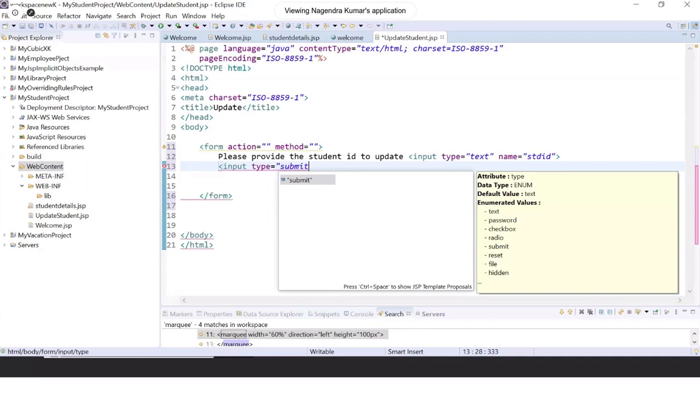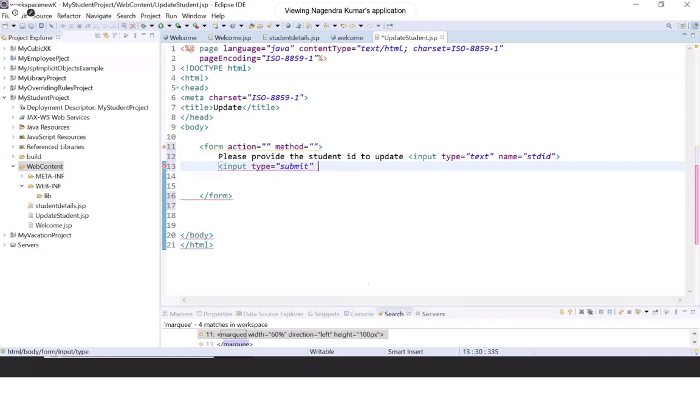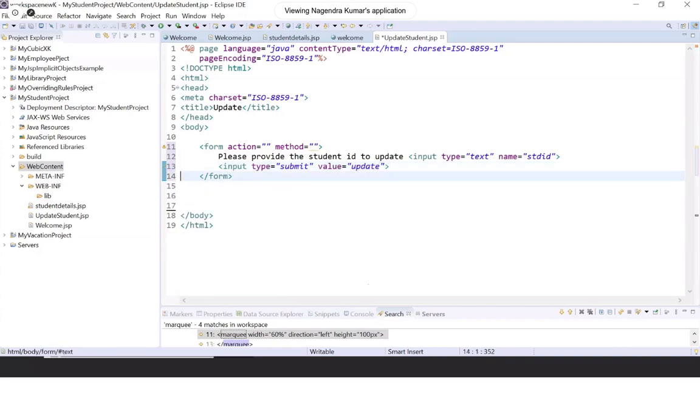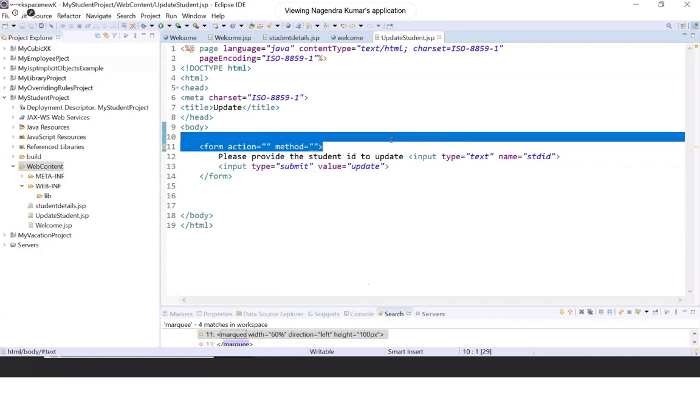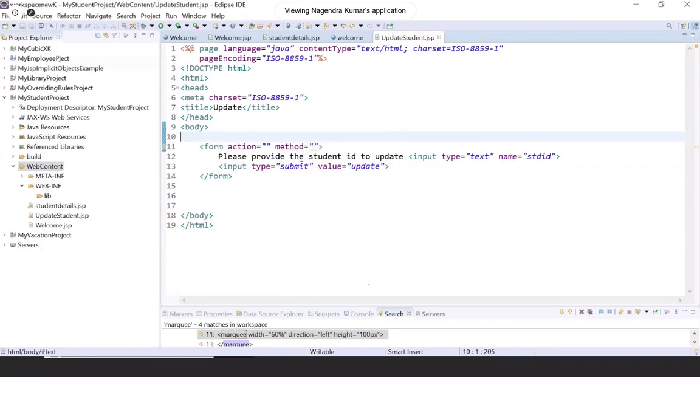Submit, because with submit only, your action takes place. Value will be the name which gets displayed on the button. Here we are doing update. Okay, so this request goes to servlet or JSP. When I gave the student ID and I'm clicking on update button, this goes where?